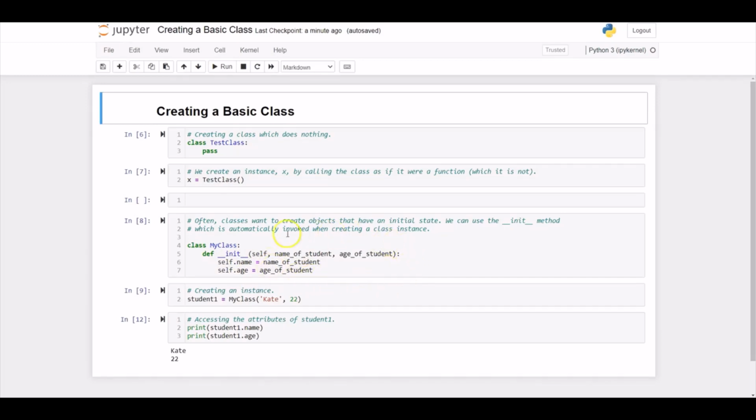Okay, so we have our class definition. Next, we create an instance called student1, and this time I also provide two arguments. These two arguments shall be the values of the name and age attributes respectively. Once the instance is created, we can always access our attributes by using the dot notation as I have done here.